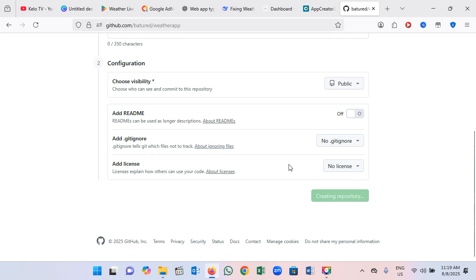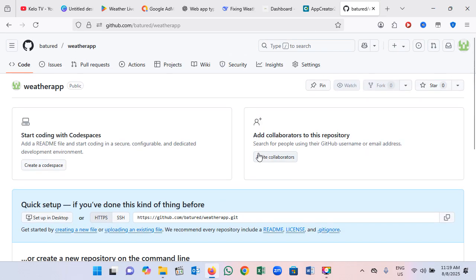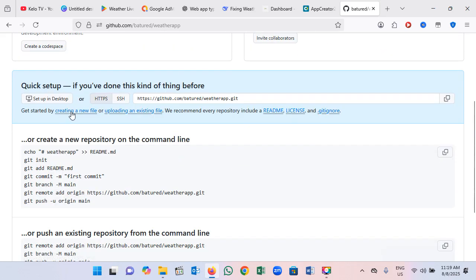Okay, so here is going to open for us. So it has opened. Here we go. There's two methods to upload a file here, but the one I'm going to show you is not a long process. You just go here and click create a new file.